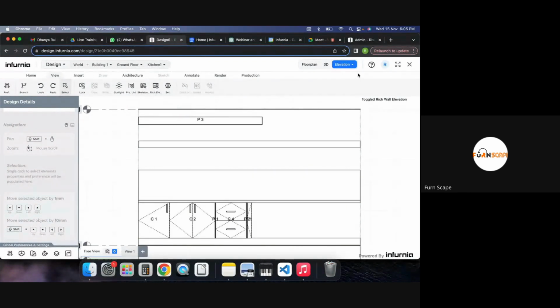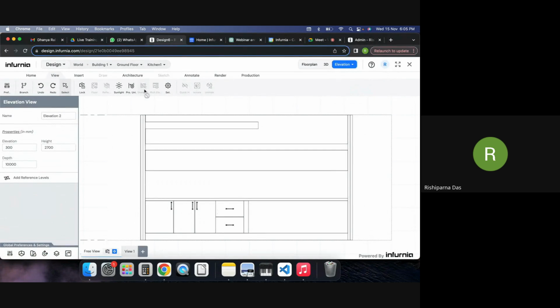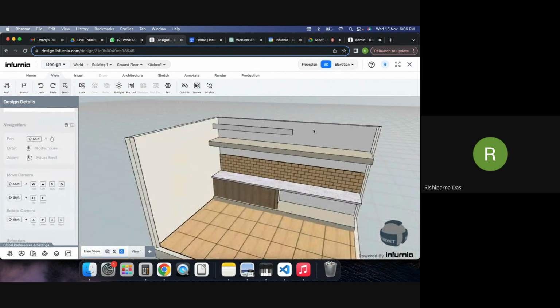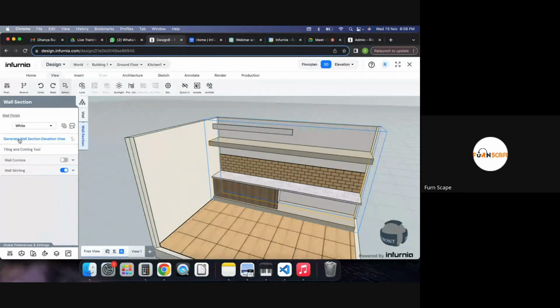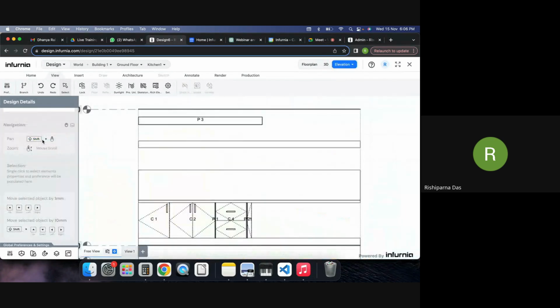So you are generating the elevation by camera point. It's like this, right? Yes, it is like this. So basically what you're doing is generating a camera point elevation. You are doing add elevation view from here. We don't support visual elevation in the camera point elevation. So what you need to do is go into the 3D, select the wall, and generate the wall section elevation view.